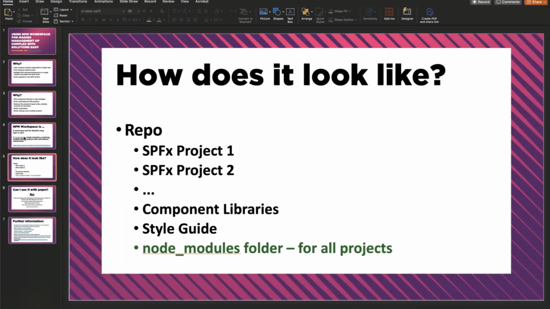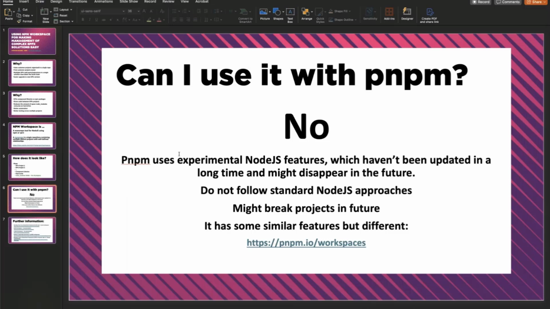The last thing is here, can I use it with PNPM? No, you cannot use it with PNPM. PNPM uses an experimental feature from Node.js, which hasn't been updated in a while. It might disappear in future. It doesn't follow the Node.js standards.